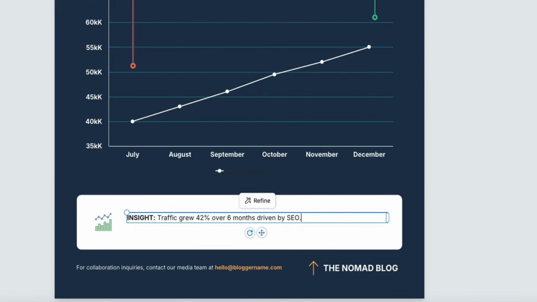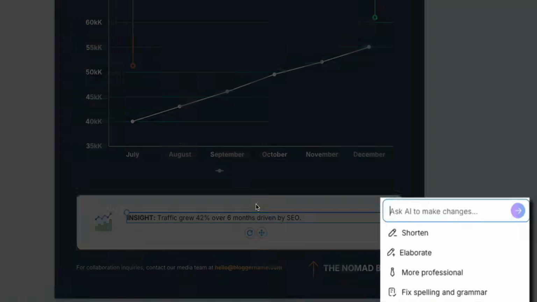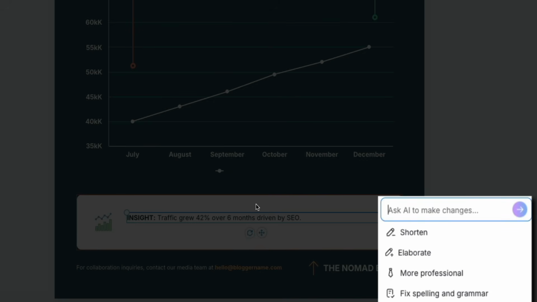Keeping the text selected, if you click that refine button at the top, another pop-up menu will appear to the right. And from here, you could use the AI to shorten, elaborate, make more professional, and fix spelling and grammar. You could also type a custom instruction in that field at the top to ask the AI to make an edit for you. Now, in this first case, since our caption is kind of short, let's see what the AI does when we select elaborate.